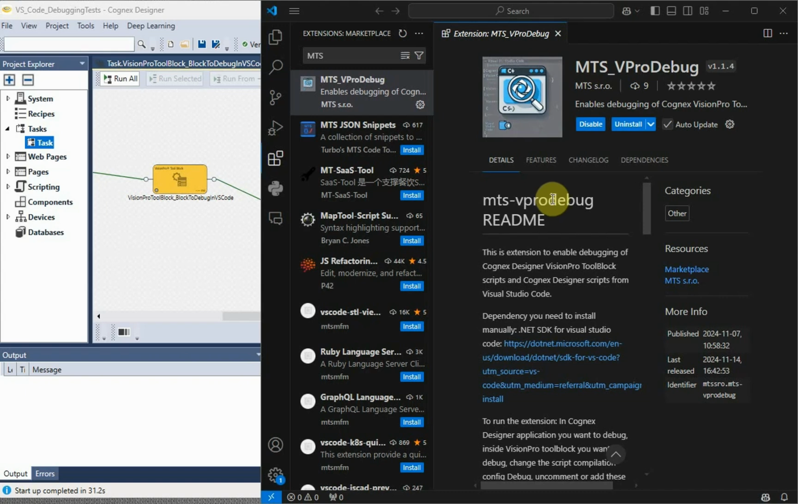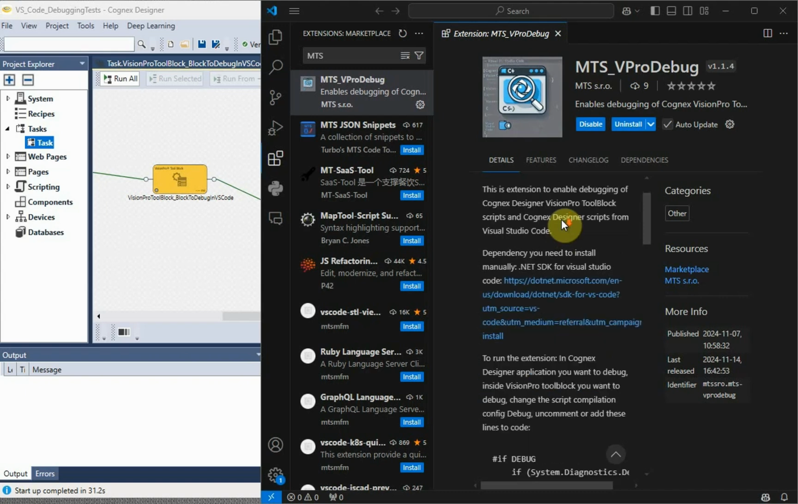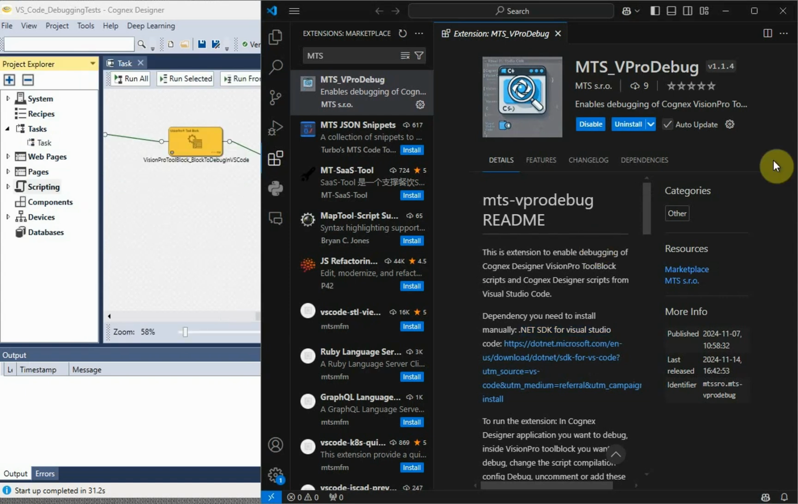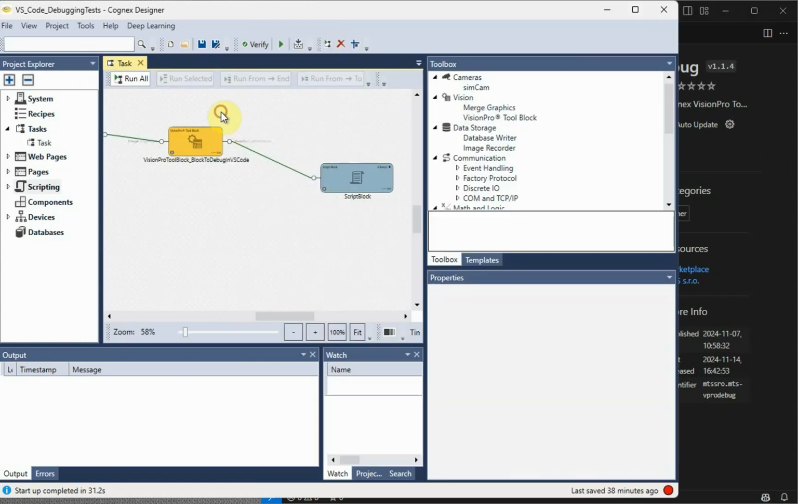It is possible that you will still need to manually install the .NET SDK for Visual Studio Code for proper functioning. You can find the download link directly in the README of the extension. Once we have it installed, we can go debug some script.